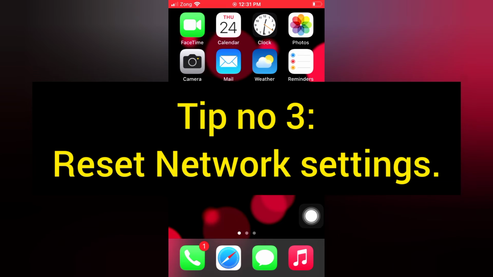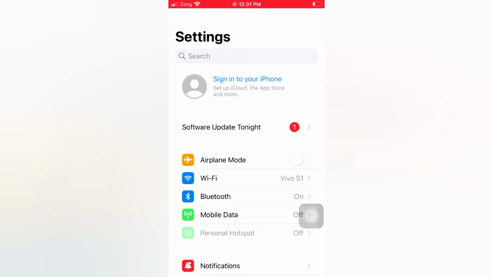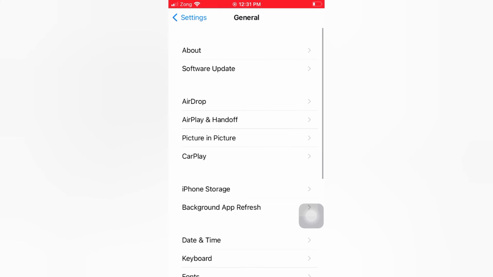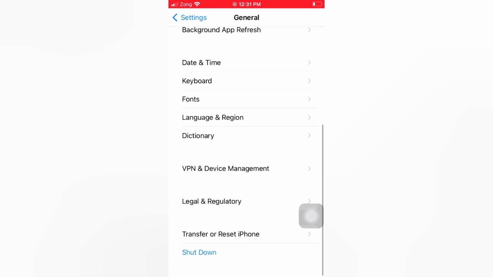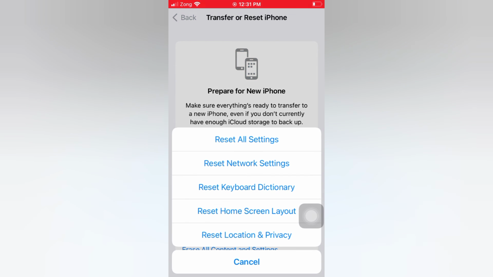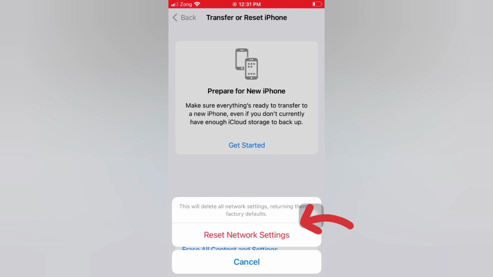Tip number 3. Reset network settings. Open the Settings app on your iPhone. On the Settings page, scroll down. Tap General. On the General page, scroll down. Tap Transfer or Reset iPhone. Tap Reset. Tap Reset Network Settings. Again tap Reset Network Settings in the pop-up window to confirm this process.